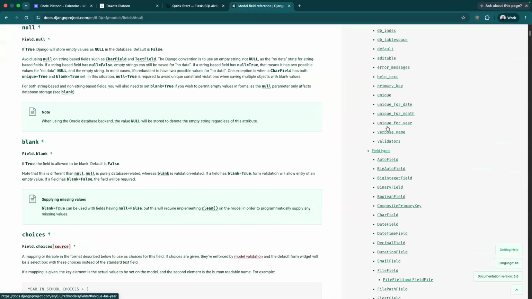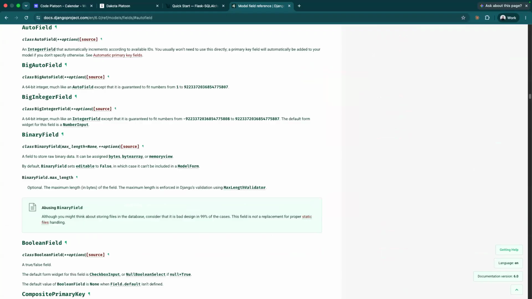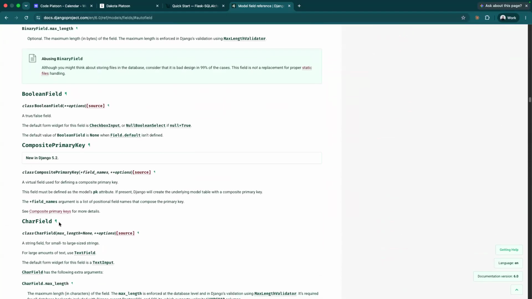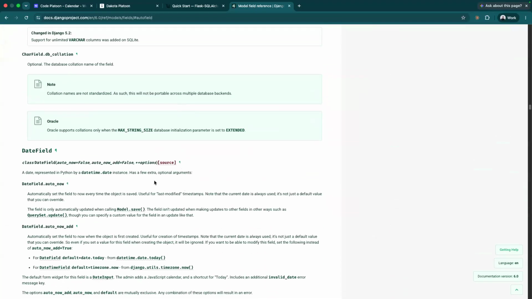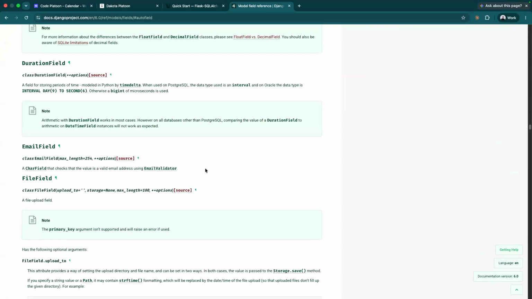You could see here that there's things like null, blank, auto, and some big auto fields. Here's a Boolean field, the char field, which is the same thing as varchar. And it just continues. There's quite a bit of many different things that are going to support this, but we don't have these resources currently available to us. So we have to write them from scratch with pure Pythonic code.